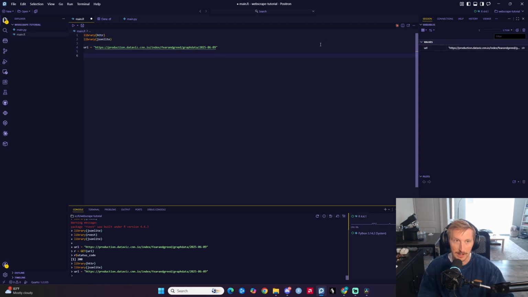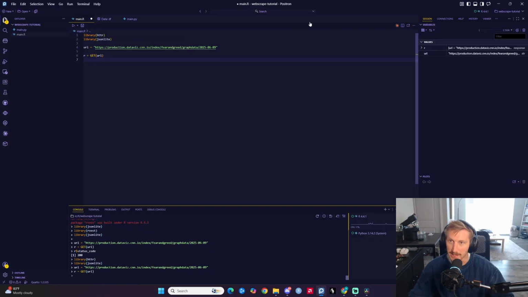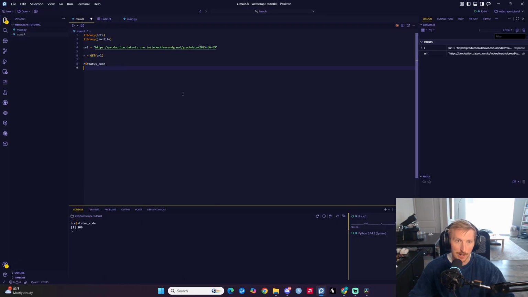And now let's say we're going to create an object r for our response for our GET request. So we're just going to make a GET request to the URL, run that, and you can see the response is saved over here. We can check the status code of that request by doing r$status_code, and we can see that the request comes back with a status code of 200, which means it was a success. And we can actually check the content of that request by doing r$content.